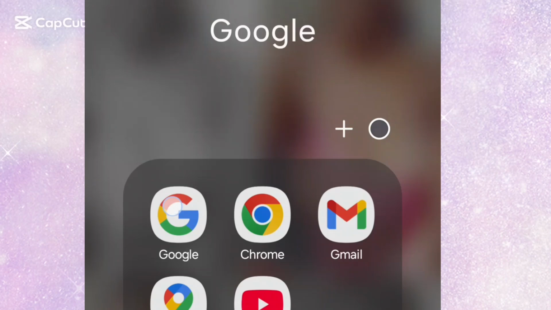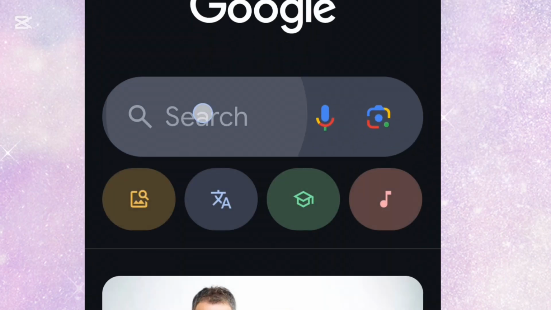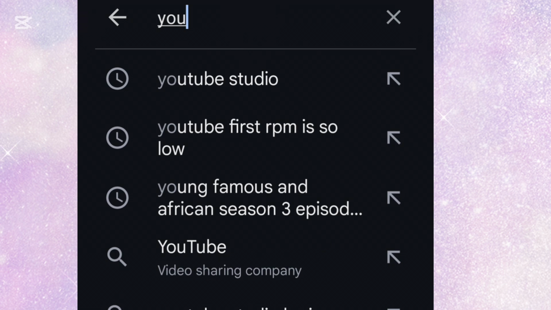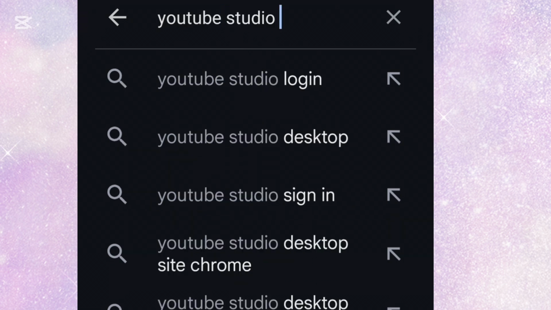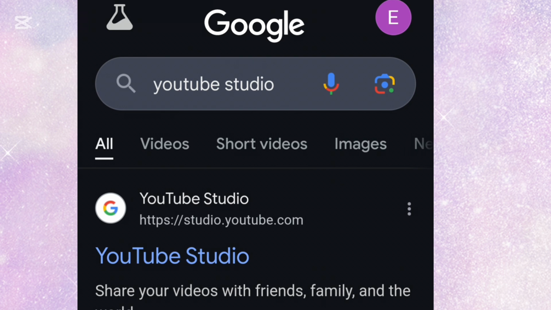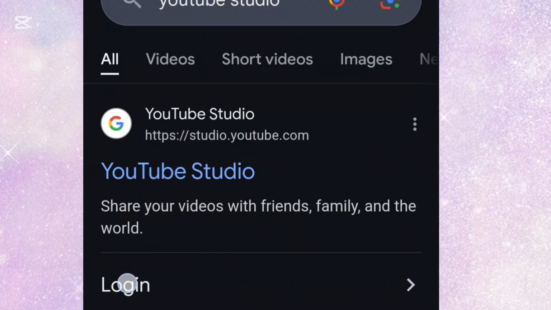First step is to click on this Google here. On the search bar, you enter YouTube Studio because I want us to use the desktop version, not the mobile version. So after you click on YouTube Studio, click on login as you can see right here because we are going to our dashboard. Yeah, so it's directing us to the dashboard.